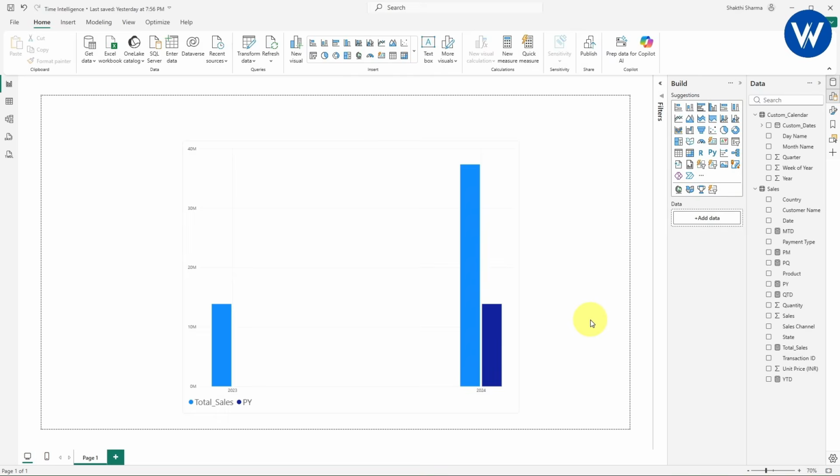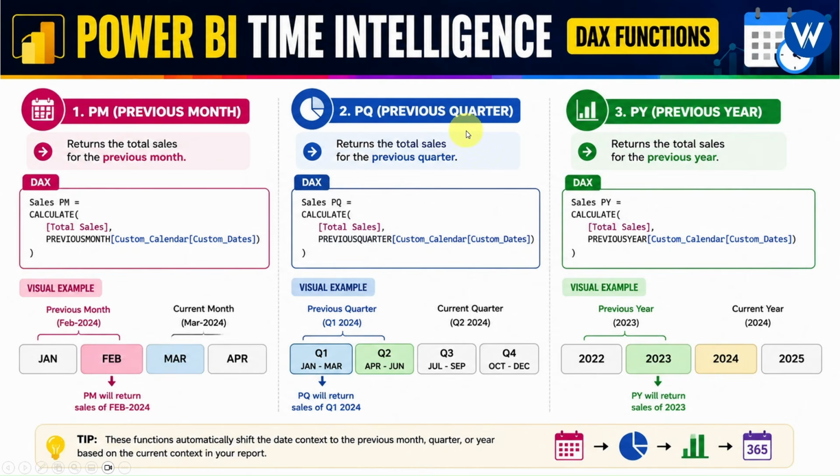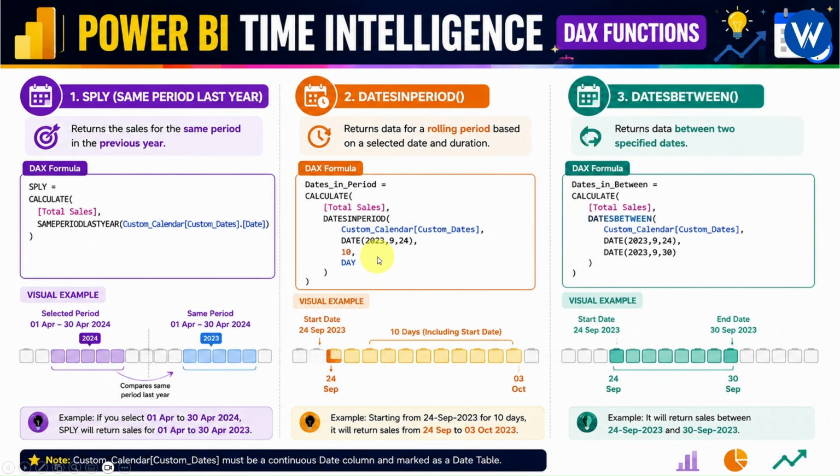So guys, with this we have done with the previous month, previous quarter and previous year. I will provide this PPT. You can take the reference of this. Here I have given the visual example so that you can understand easily. Alright. Now let's see the next DAX function.